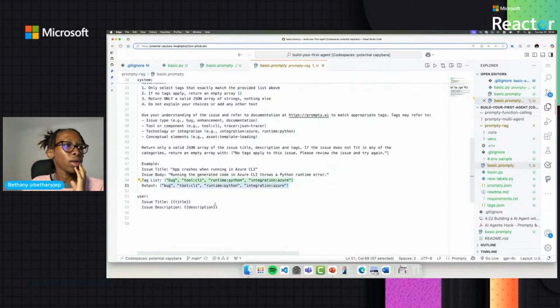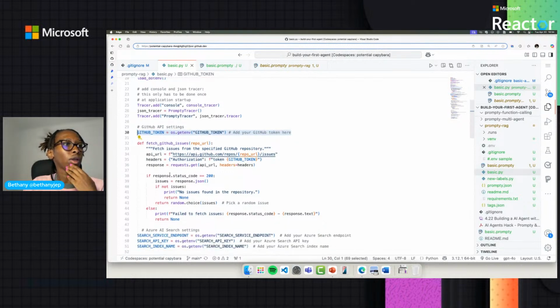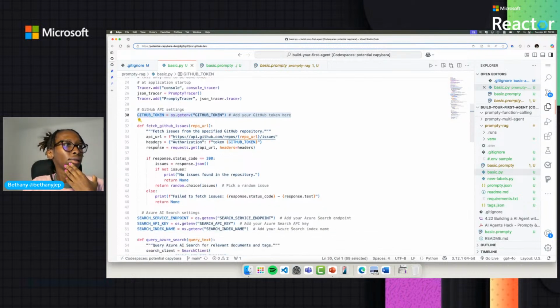And then the next bit was defining, for example, that a user will give the input, which will be the issue title and issue description, and the output should be the tag list. So when I came to the Python code, what I did first was, I'm using GitHub, so I created a GitHub token to be able to access the issues in my repository. What it does is just fetch the issues. If there are no new issues, it will just return no new issues.